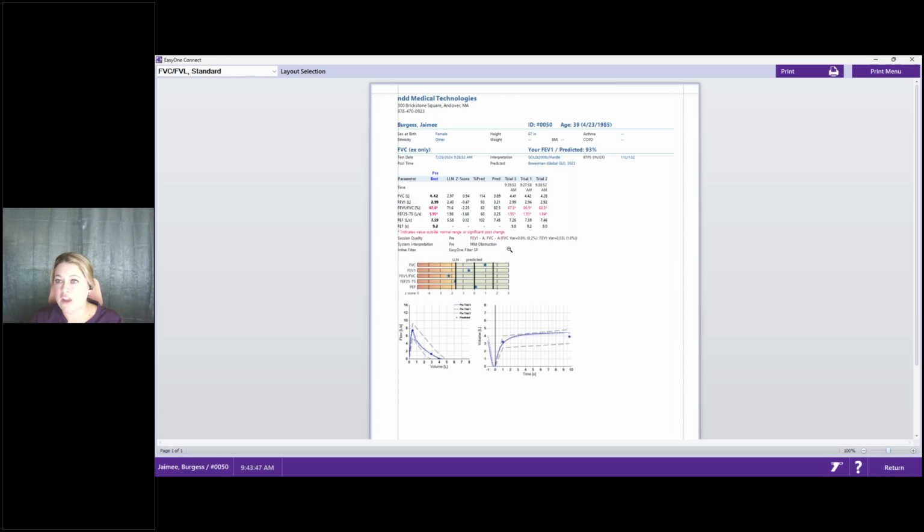so that our physicians can see that this is an A grade test. It's acceptable. It's reproducible. We can have really good confidence that this is an accurate test for our patient. The system interpretation for me, which is a mild obstruction. And then I am using that EZ1 filter, so we have that designated on the test as well.